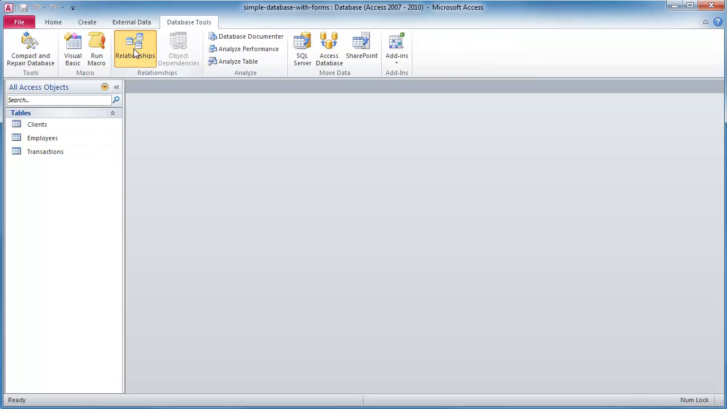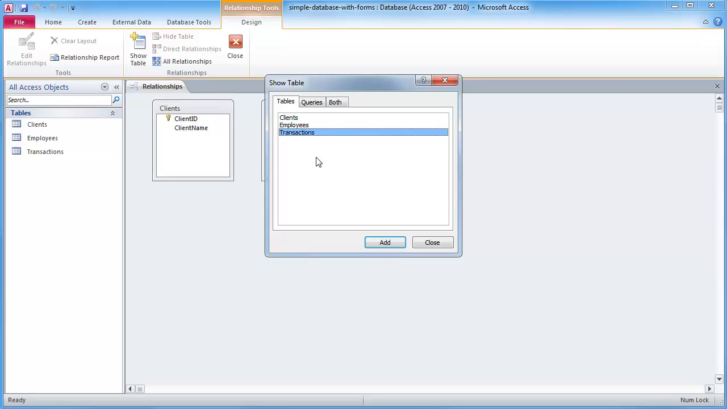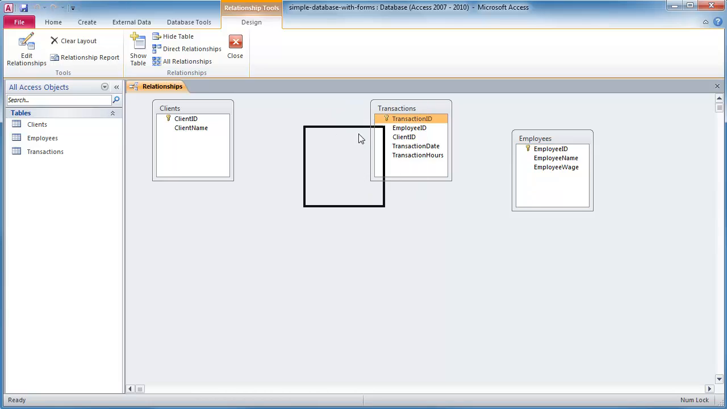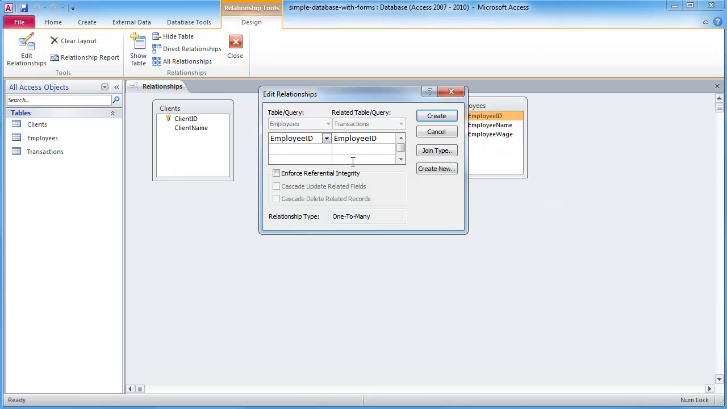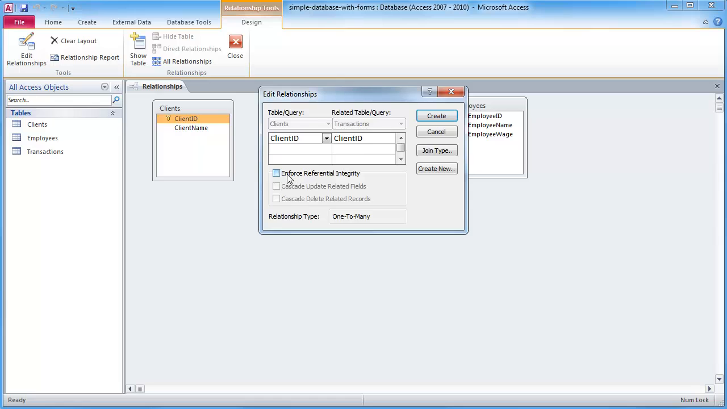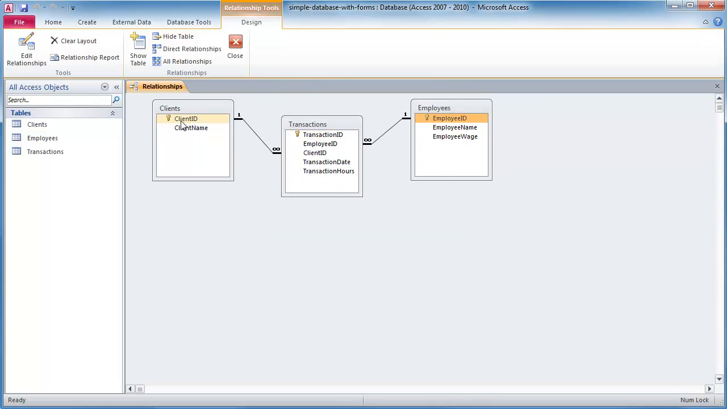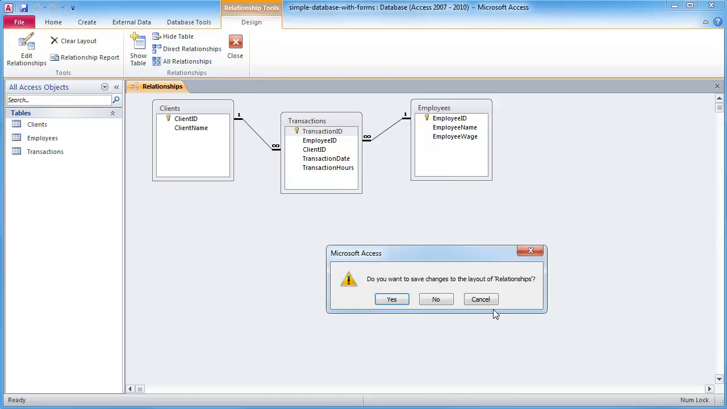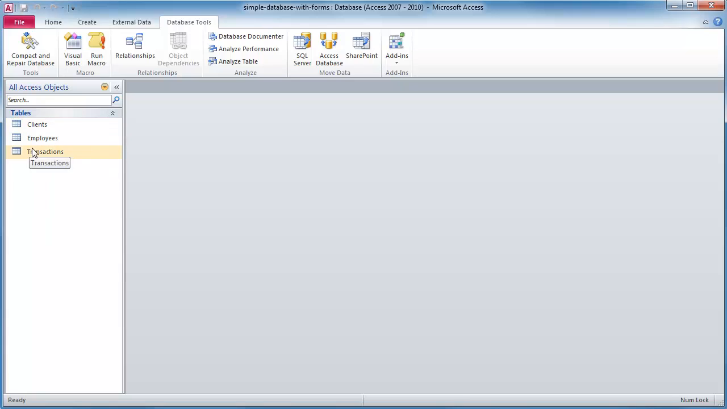I'm going to jump over to database tools and relationships. Let's display all three tables, and I'll put transactions in the middle. Employee ID to employee ID, enforce, create, client ID to client ID, enforce, create. So one client can work with many employees, one employee can work with many clients, that's a many-to-many relationship. We're going to resolve that with our little transactions table that keeps track of the unique combinations of employees versus clients. Alright, so I think we're doing pretty good here. So I'm going to go ahead and close this. Yes, I will save the changes. So now we have our table with no transactions.